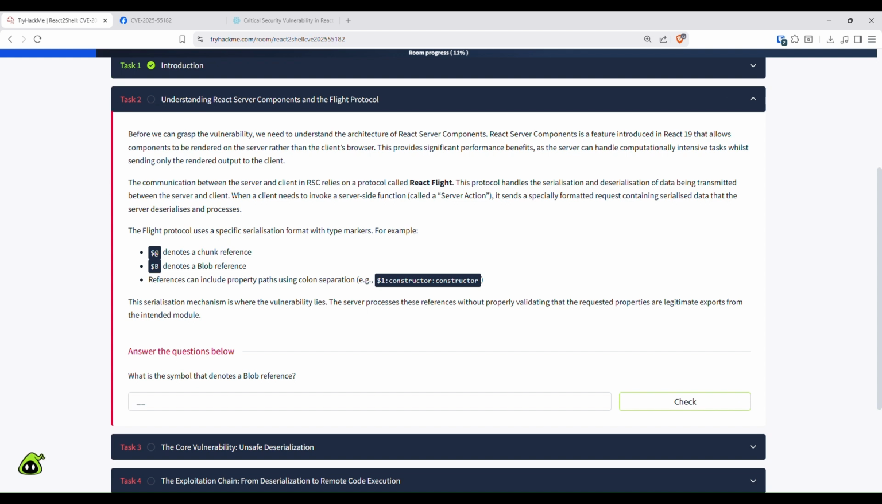Basically, let's move on to the technical phase. The flaw lies deep inside the React Flight protocol. This is how the client and server talk to each other in React. Whenever the React Flight protocol is present, the server basically communicates in the React server components.